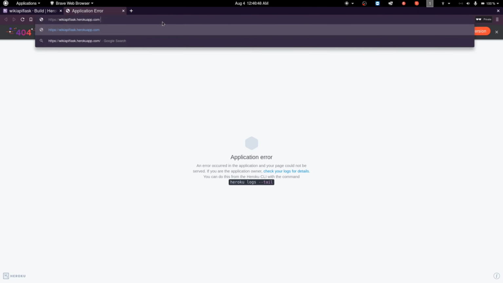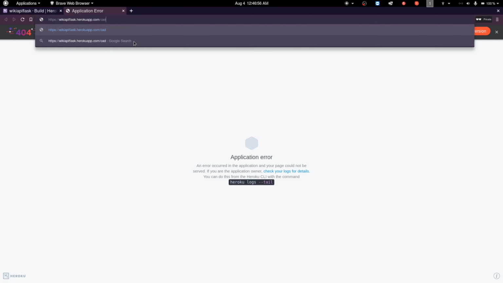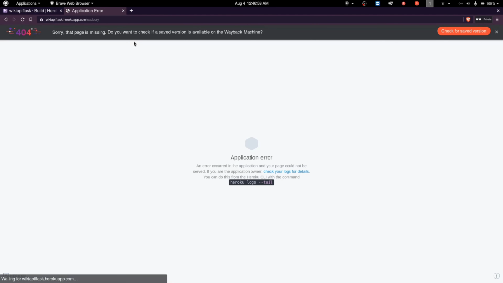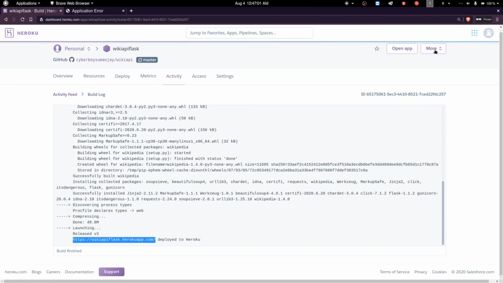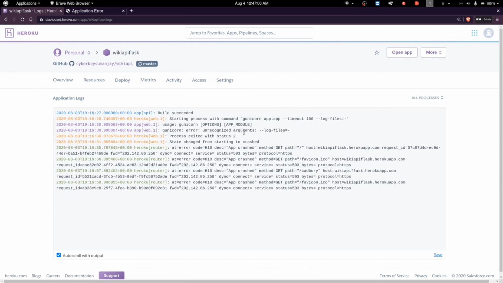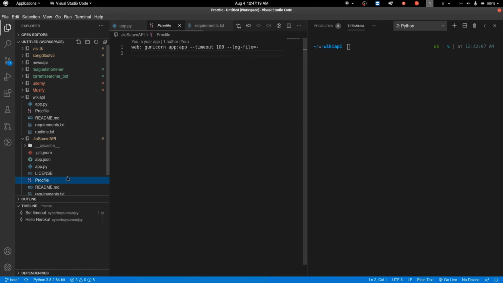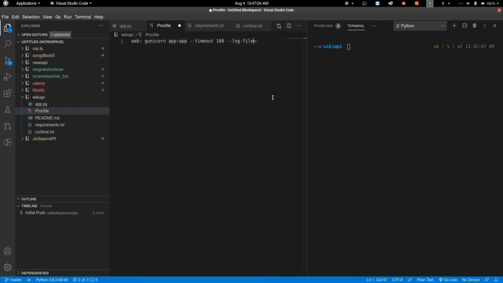Well, I will just write any query and see if it is working or not. Let's change it this time. Let's search query. Some error. Just go to logs. Check it.